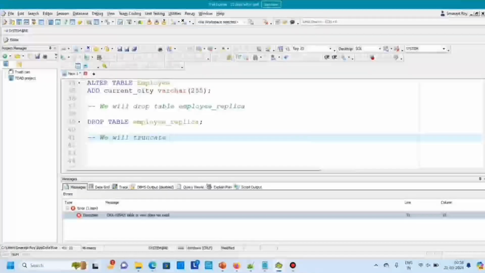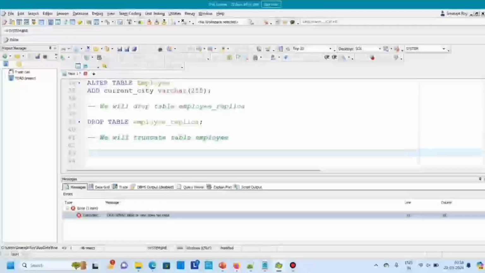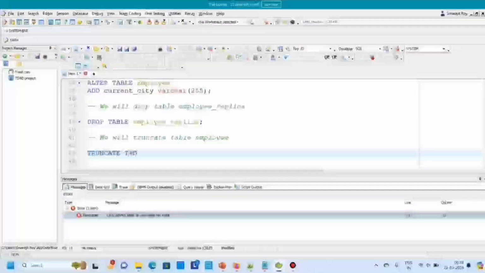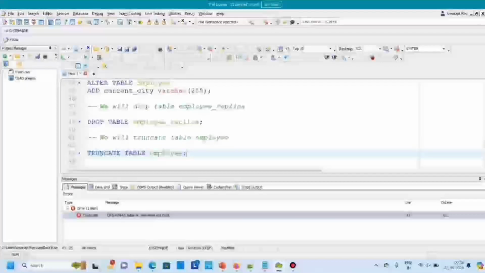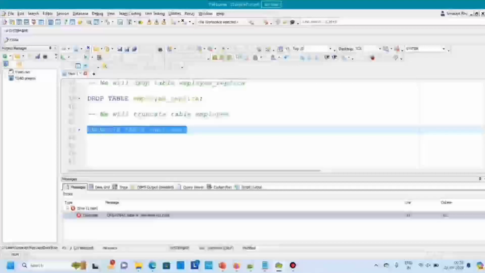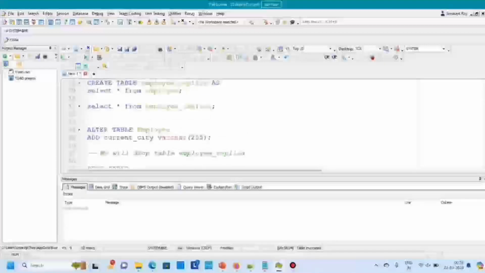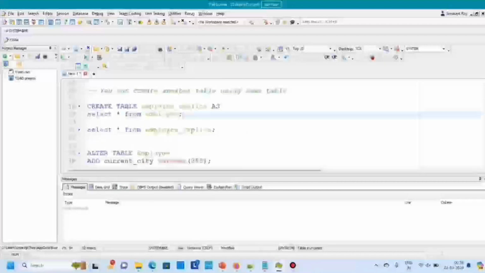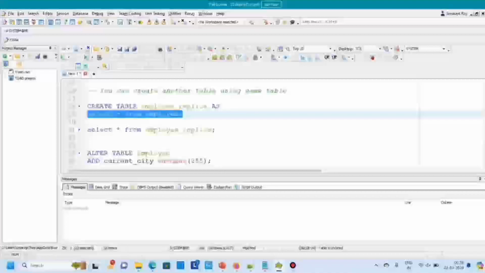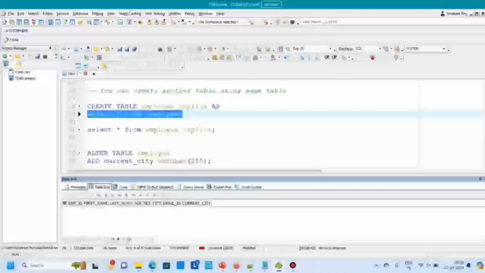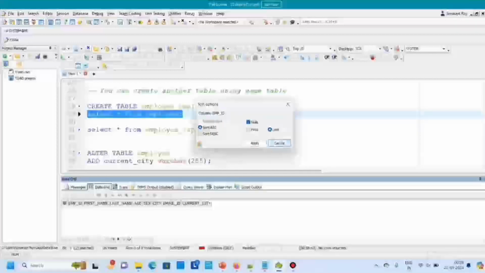Now we will see truncate table. We will truncate the employee table. The command is truncate table and your table name. One thing to remember: if you have data in your table and you do a truncate table, all the data will be gone, but the table structure will be there. Here, since we don't have any data, it will show only the columns. You can see the columns of the employee table, although we have truncated, because there was no data.